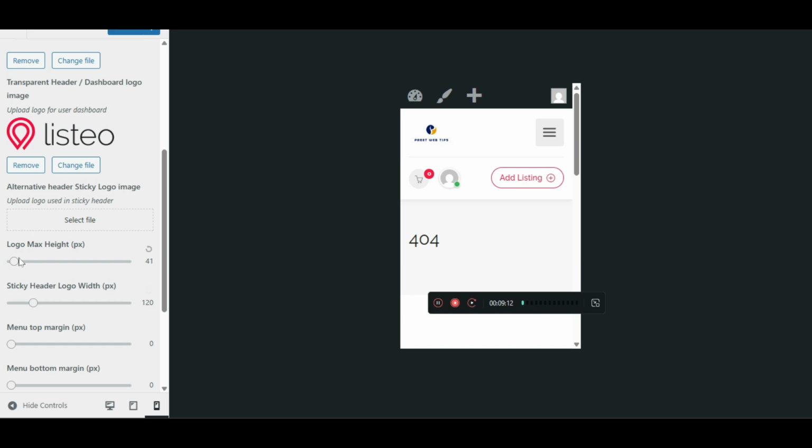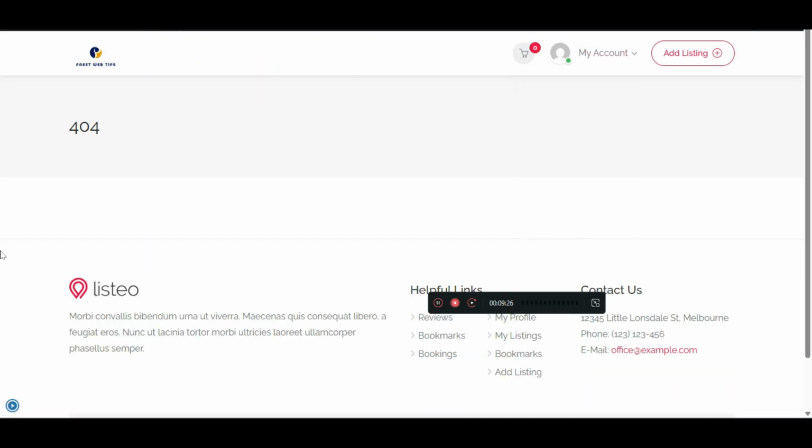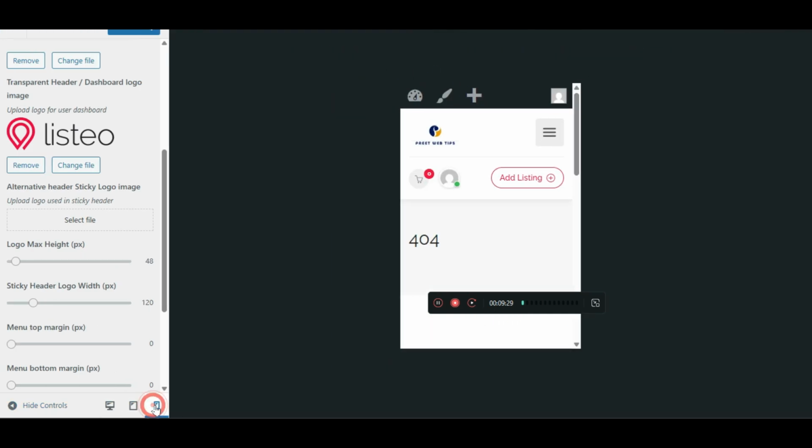This looks good. Let me make it 45 pixel or 50 pixel. Then make sure you also check it on the desktop right away. It looks perfect now. And then let me go back to the mobile version.